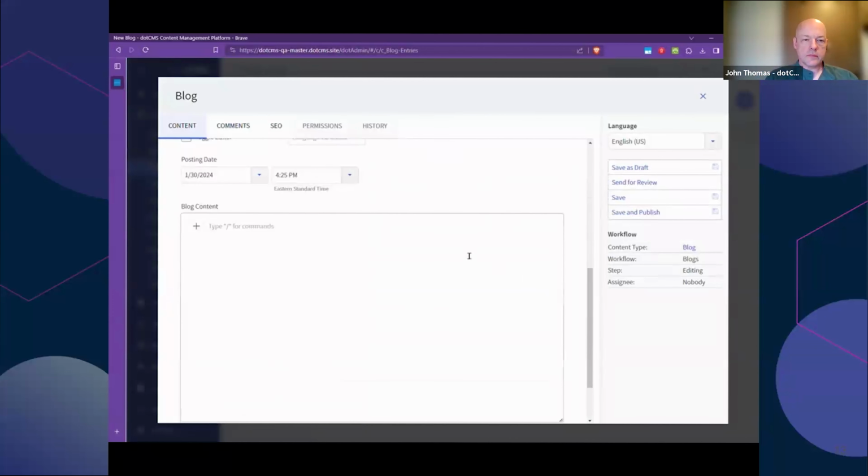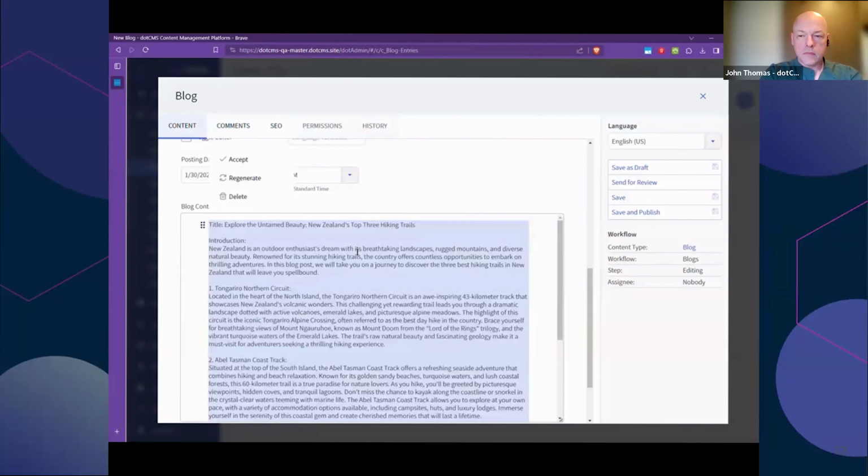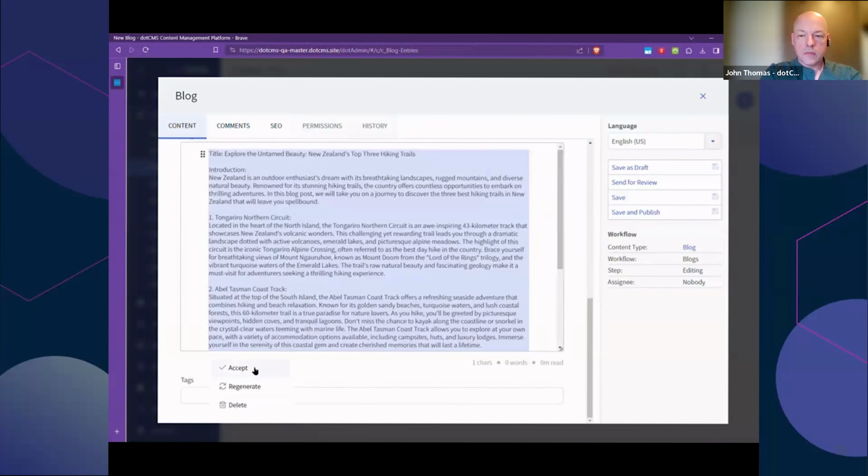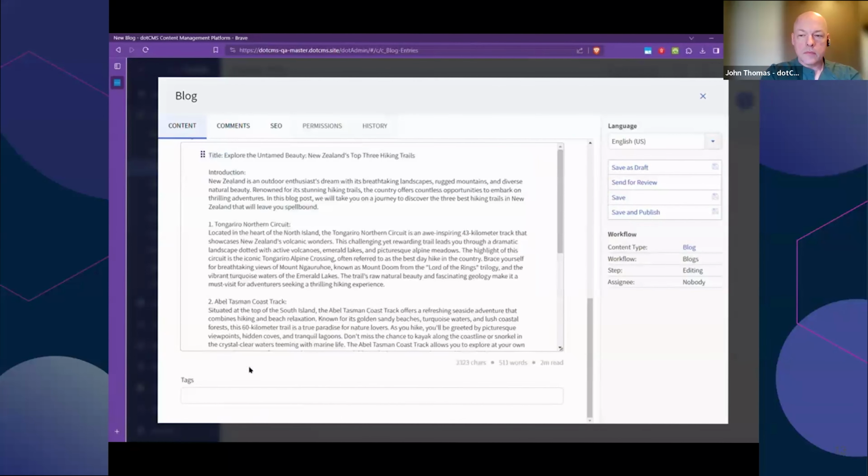But what I'm going to do is start down at the blog content, which is in the block editor, and I'm going to start with AI content. You'll see it says ask AI to write something, and I'm going to say write a blog entry about the 3 best hiking trails in New Zealand. Hit enter and let that go. Now this is using the OpenAI API, so you should know that there's not any privacy concerns with that. You'll see that this came back with an article here. If I scroll down to the bottom, I have a few options. I can accept it, I can regenerate it, or I can delete it. I'm going to accept it.